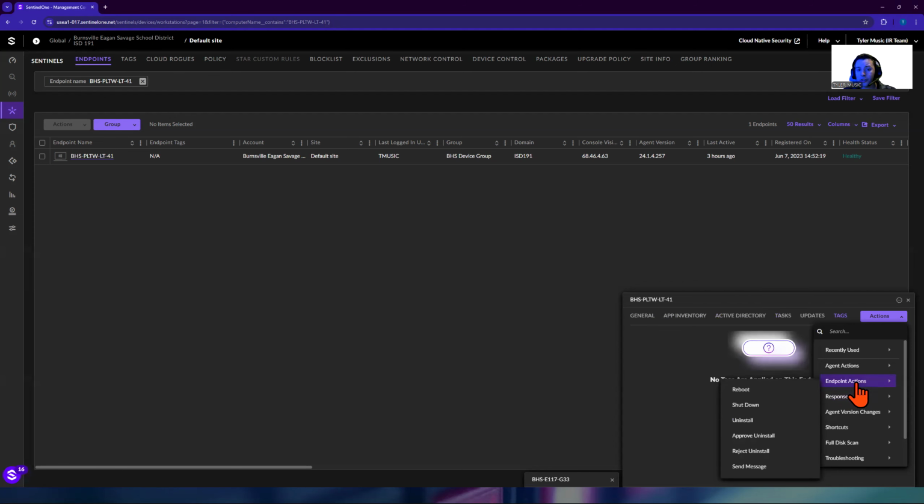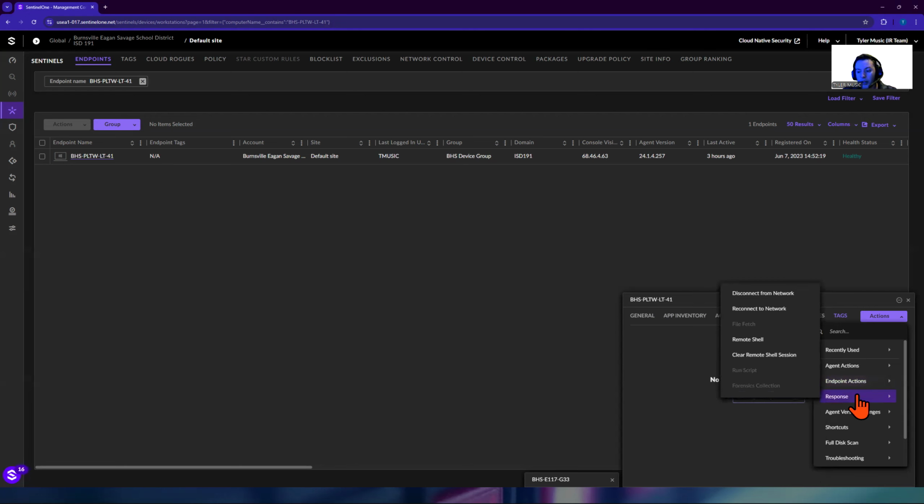You can also send a message. So if an alert pops up on the user's device, and I tell them, hey, you need to turn your device in to the nearest IT member, I can send that as a nice little message that pops up for the user. You can also use things like remote shell. So you can actually do remote shell mitigation over the device. And you can also network disconnect and reconnect.